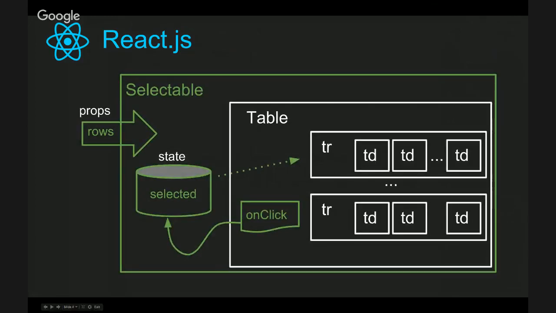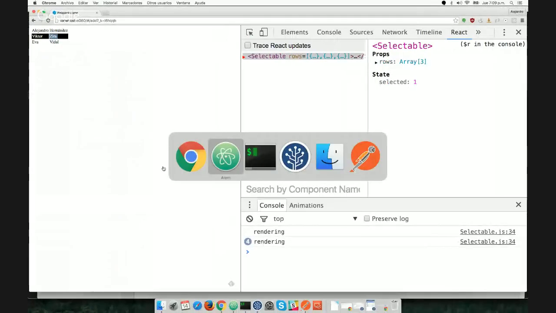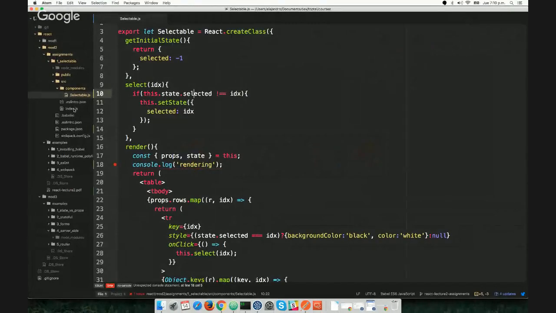So how does it work? The selectable in this case is the component that is receiving the rows as props. We're going to use an arrow to indicate props. It's coming from the outside. I don't think I showed you. Let me show you how it is instantiated.